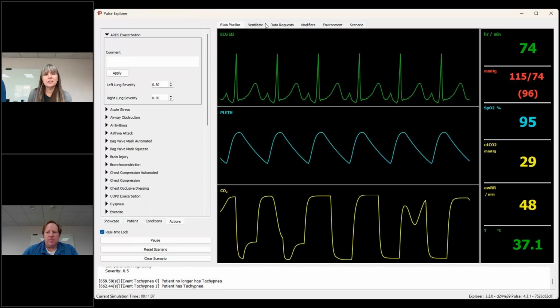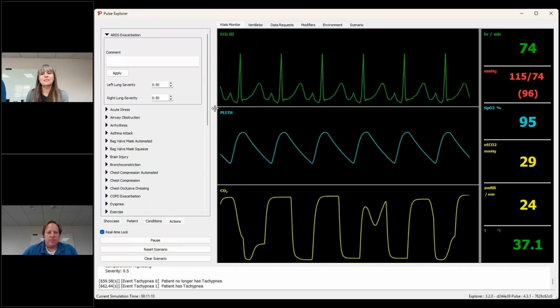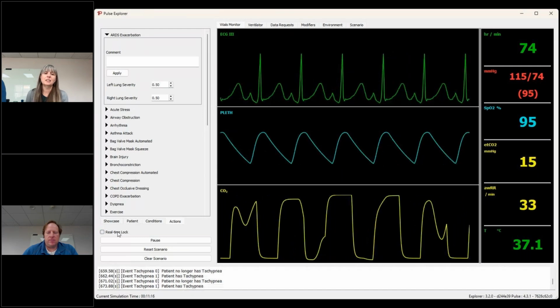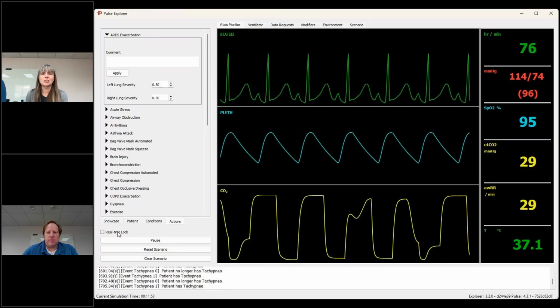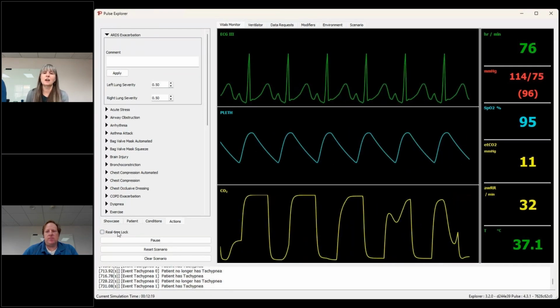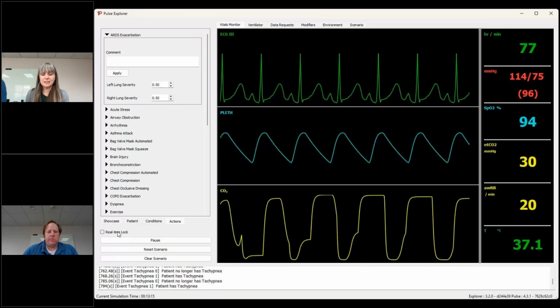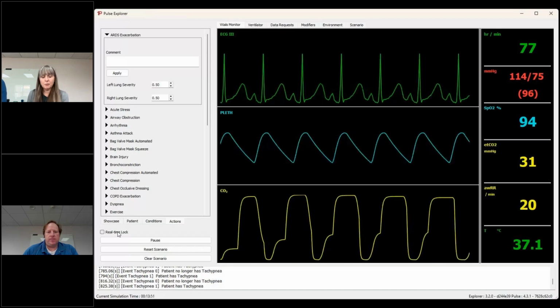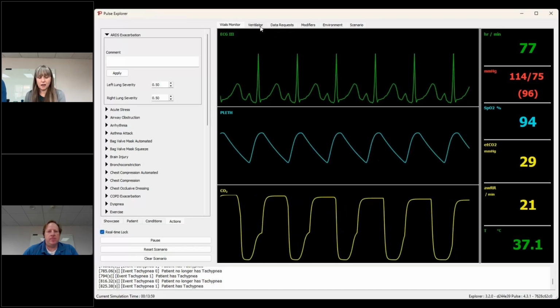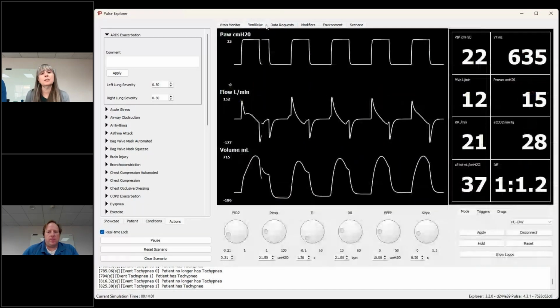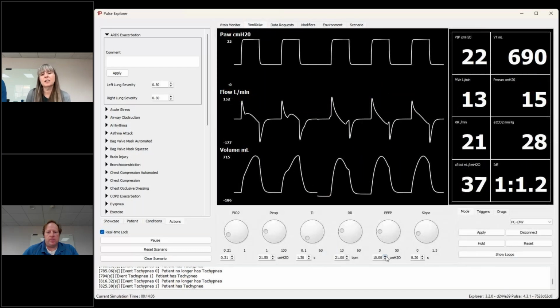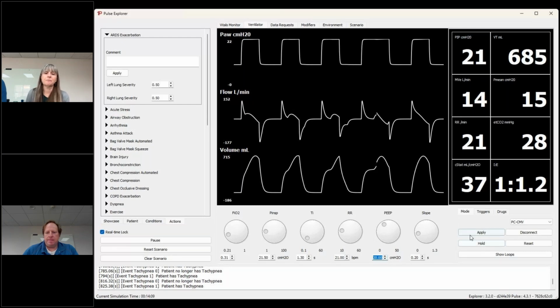Taking off the real-time lock and looking at the vital sign monitor, we can see this patient's oxygen saturation start to drop. Their heart rate will start to increase in response to that. Now we need to treat this patient by changing the parameters on the mechanical ventilator. You can go over to the mechanical ventilator and increase the PEEP and apply that setting.